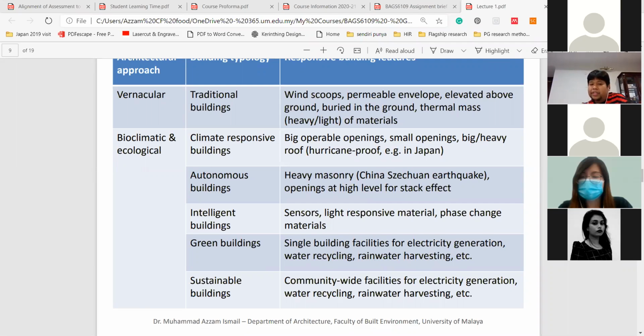And then autonomous buildings, for instance, the heavy masonry buildings in Sichuan province, they are self-contained. If you can remember the image of the rounded village, the buildings did not suffer much damage during the last big earthquake there in Sichuan, because they're all freestanding. Intelligent buildings, you've got sensors, light responsive material, phase change materials. Green buildings, you've got single building facilities for electricity generation, water recycling, so on and so forth. Sustainable buildings, you've got community-wide facilities, okay.